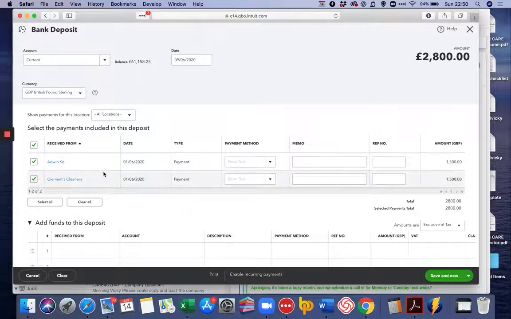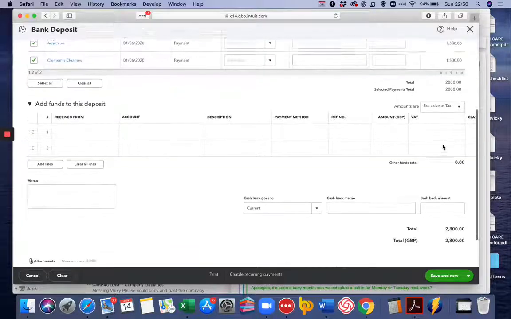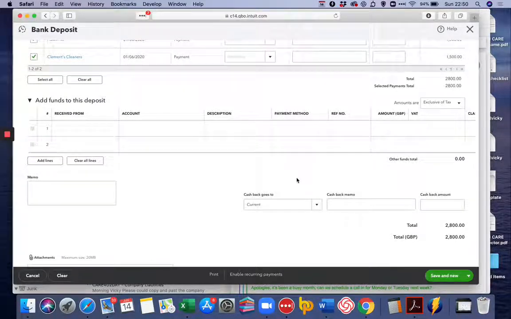Now, if you've got any excess funds of your own you want to add, you can also pop it in here. But we're not going to go through that at the moment. This is just hitting this bit. Now, for example, this is £2,800. If I wanted to keep some money for petty cash, for example, you can do that. You don't have to bank all of the £800.